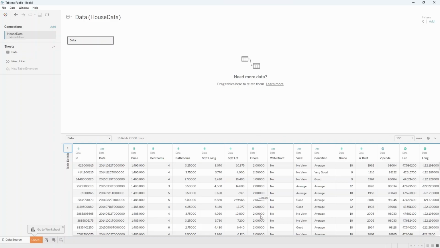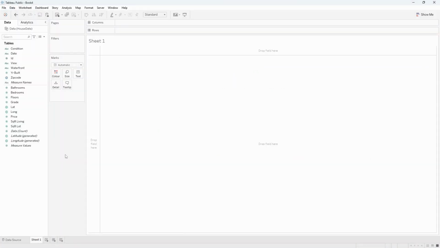And then we have the number of floors, whether the property is waterfront or not. And then we have the various categories for view and condition. We also have the grade of the property, the higher, the better. We have the year in which the property was built, and then we have the zip code, the latitude, and then the longitude. So let me just move on to sheet 1 and build our first visual, which is going to be the line chart.